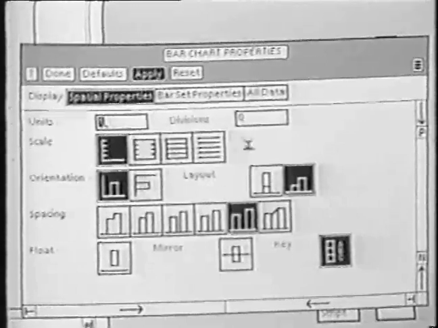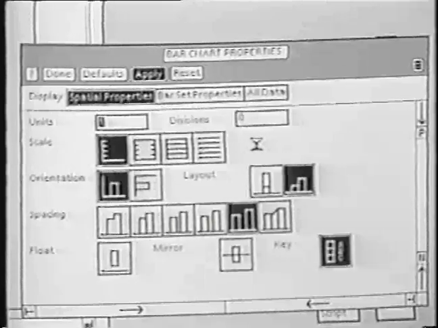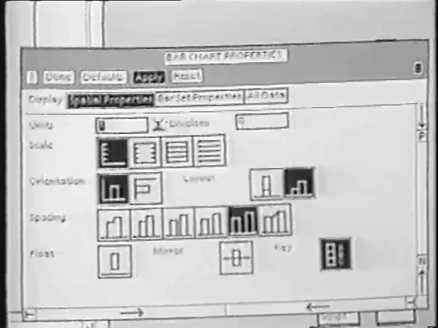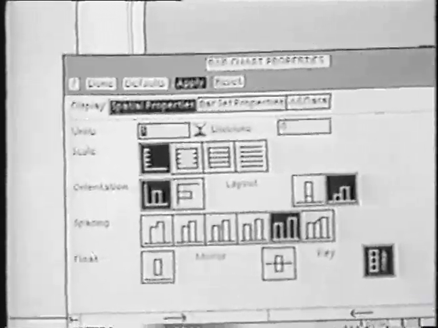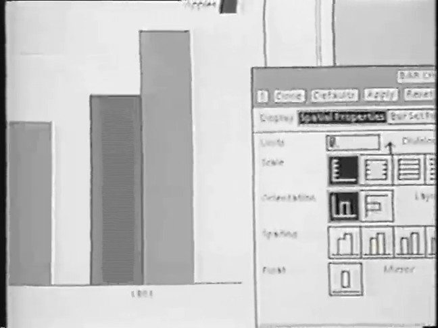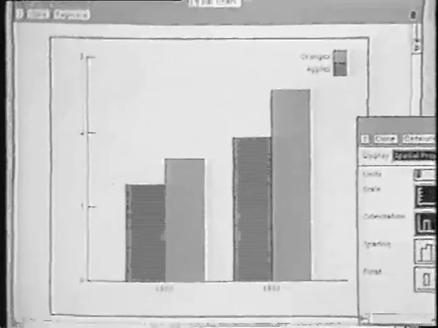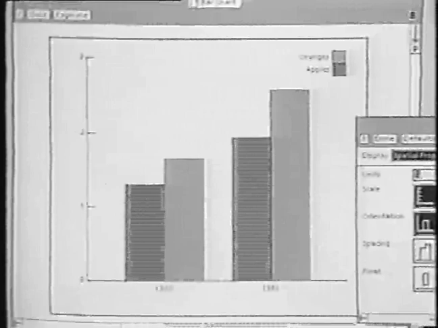We could have also, for instance, changed the appearance of the scale or the number of ticks displayed. The bar chart then reformats itself according to the new specifications. We can also use the property sheet to change the data to split by the bar chart.